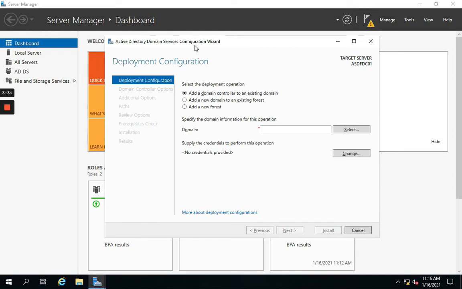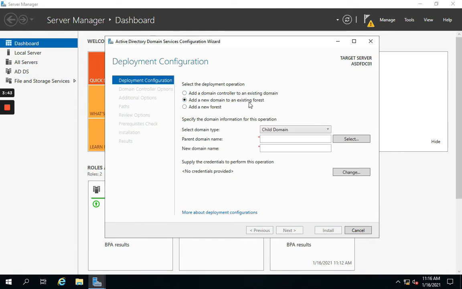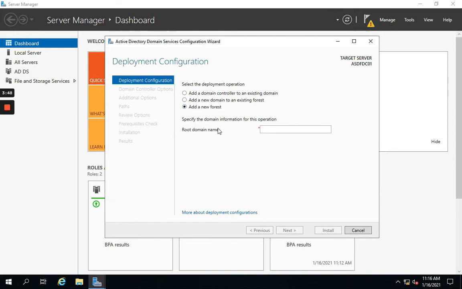So what basically this wizard is asking is what kind of deployment operation do I want? Do I want to add this domain controller to an existing domain, or do I want to add a new domain to an existing forest? I would rather add this as a new forest. So let me give it a name. Because this is a lab, I've just given it a very simple name, vjxl.local. Now click on Next.